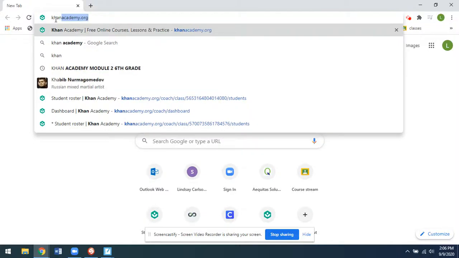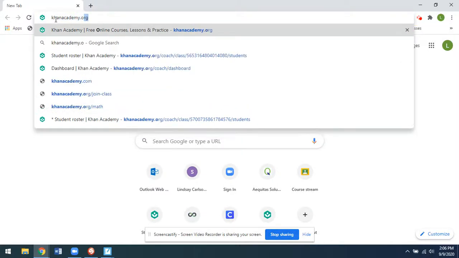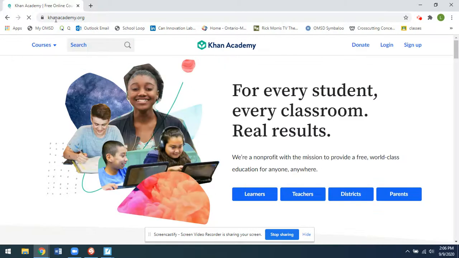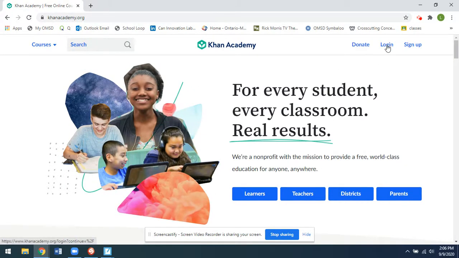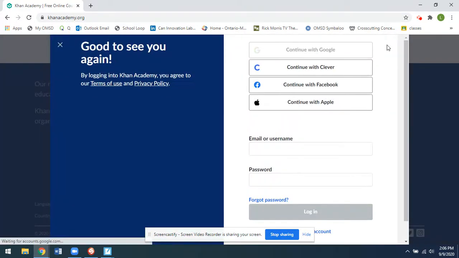Okay, so today let's go ahead and go through how to find your course mastery on Khan Academy. First you'd want to go to the khanacademy.org website and click log in. And then you're going to want to click continue with Google. Our school emails are Google emails, so click continue with Google always.